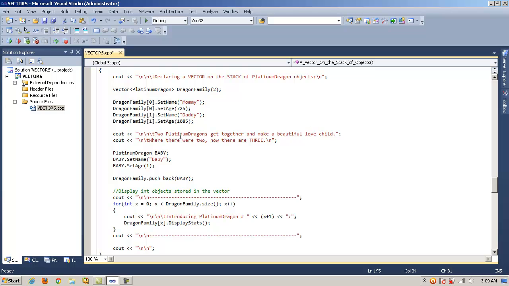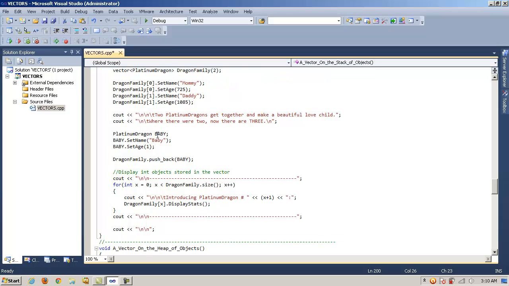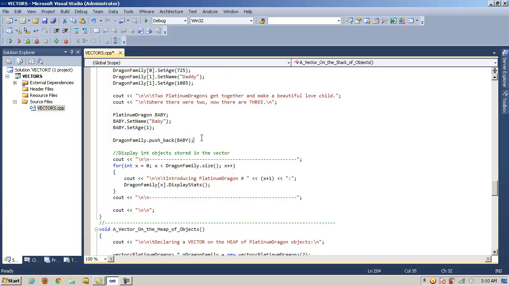And now we say 2 platinum dragons get together and make a beautiful love child. Where there are 2, now there are 3. So now we're going to build a third platinum dragon. We'll call it baby on the stack. We'll set the name and the age. And we're just going to use push back. And so we're actually going to modify or change the size of the vector. Now we couldn't do this with an array. We can't modify the size of an array, but we can with a vector. So now instead of 2, it has 3 elements, or it can store 3 objects.